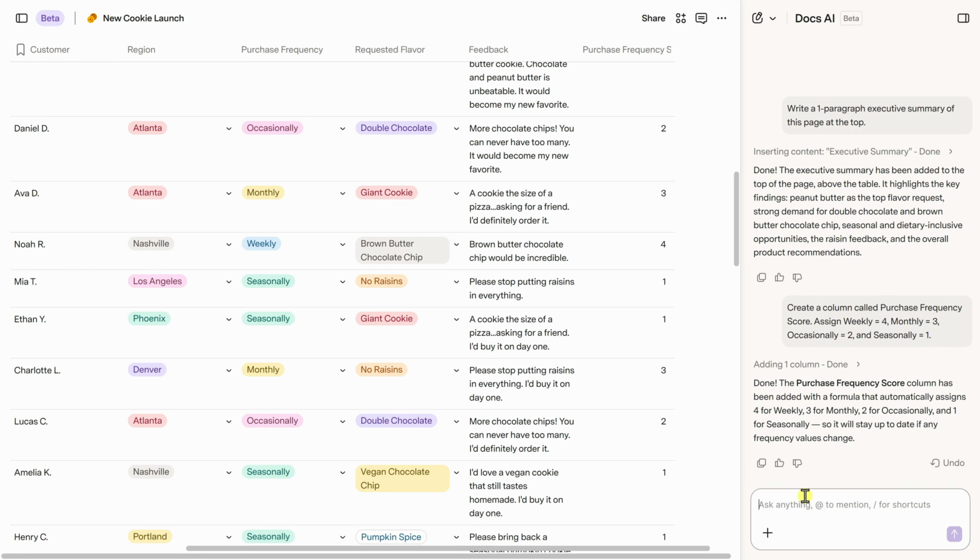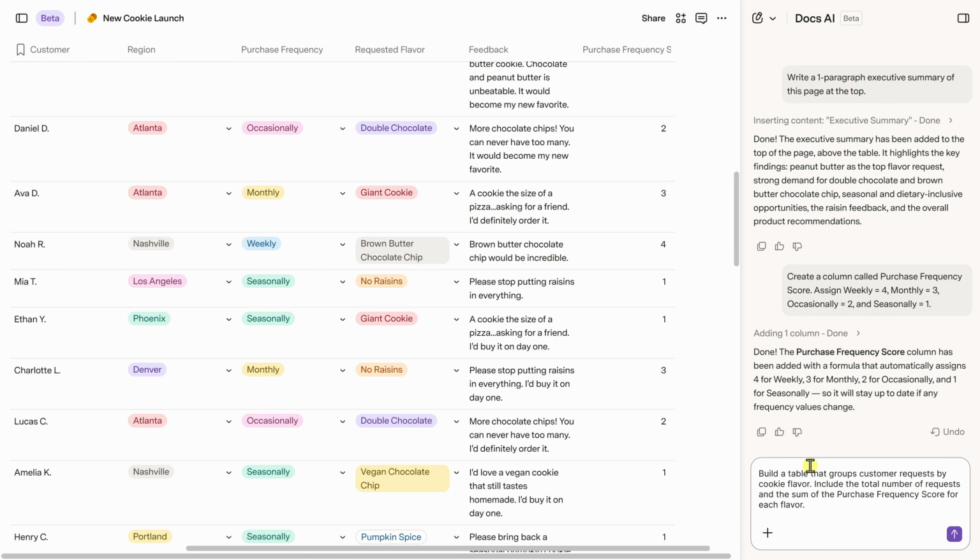In just a few moments, every customer now has a numeric score based on how frequently they shop with us. And now that we've enriched the data, let's use AI to build a summary table from scratch. Over on the right-hand side, I'll ask Superhuman Docs to build a summary table. Now, this will help make sure that we prioritize the right flavor. In the bottom right, let's run that.